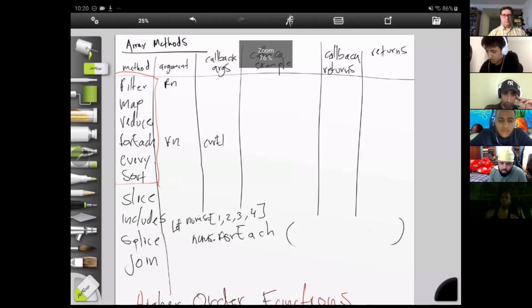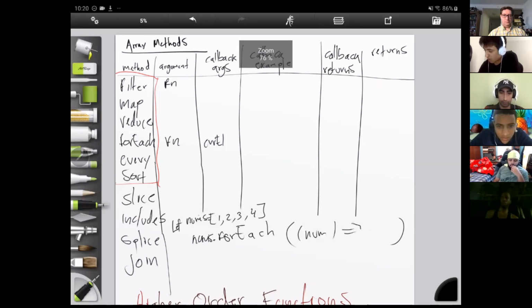In the arguments of the function, we get the actual num, or the current number, whatever you want to call it. That is our argument to our callback. And then from there, we can do anything we want with it. We want to console log it, etc.